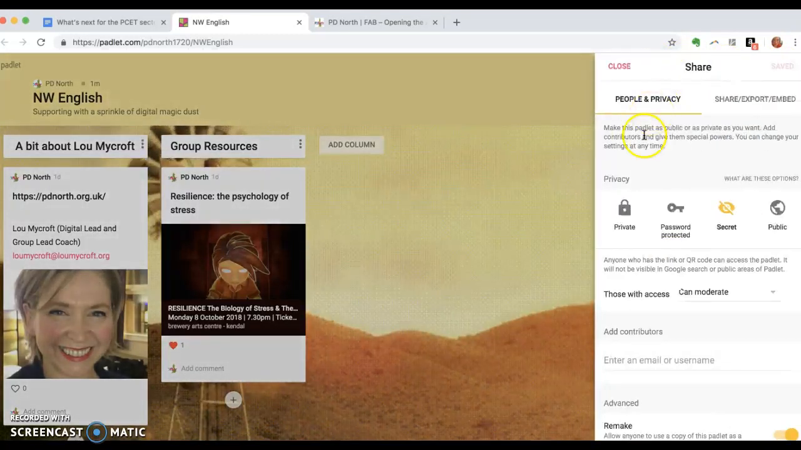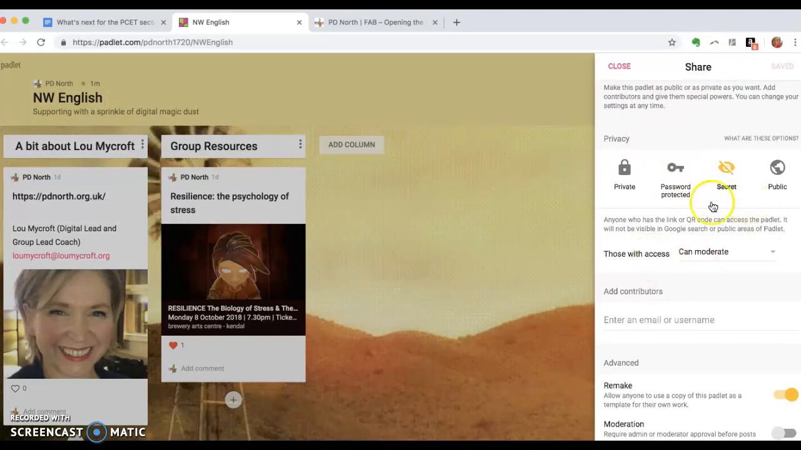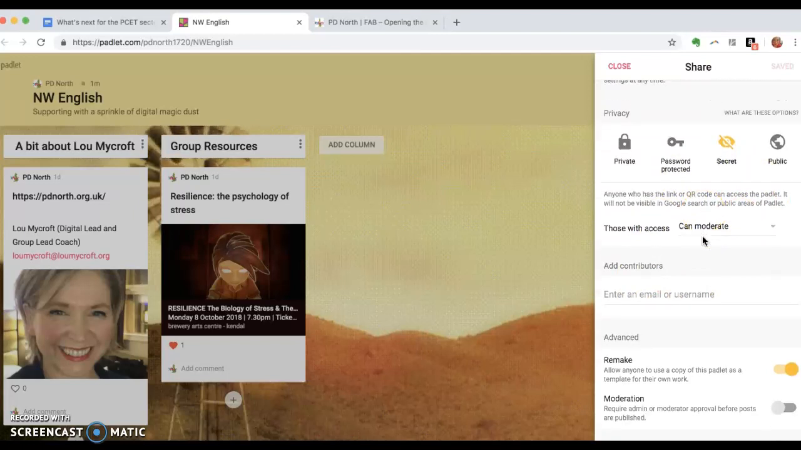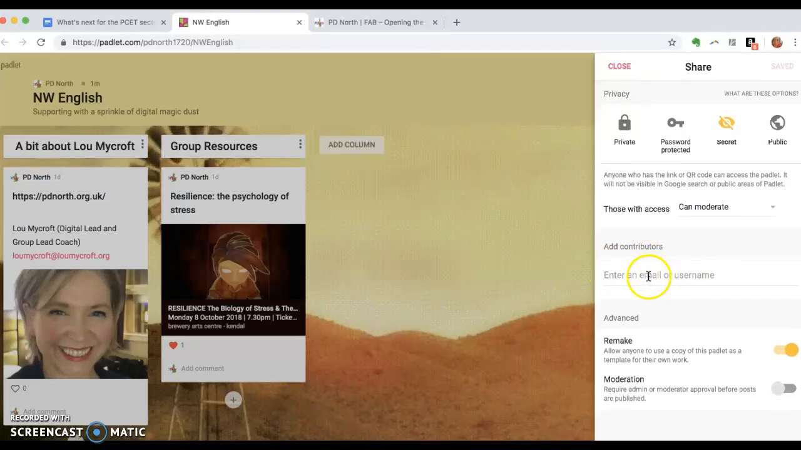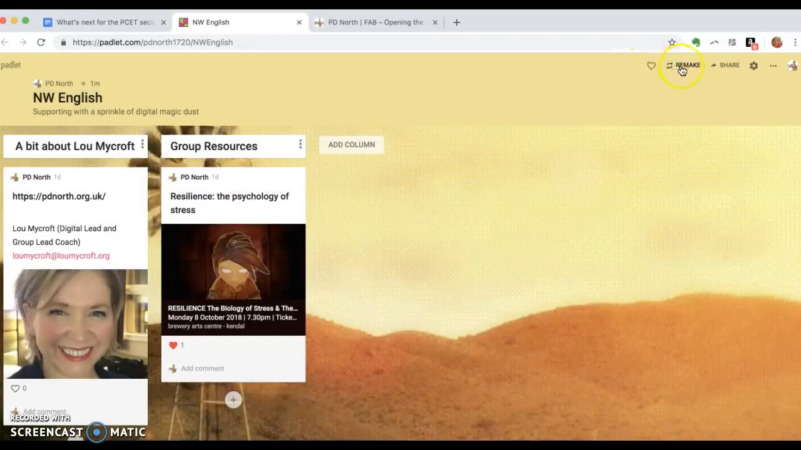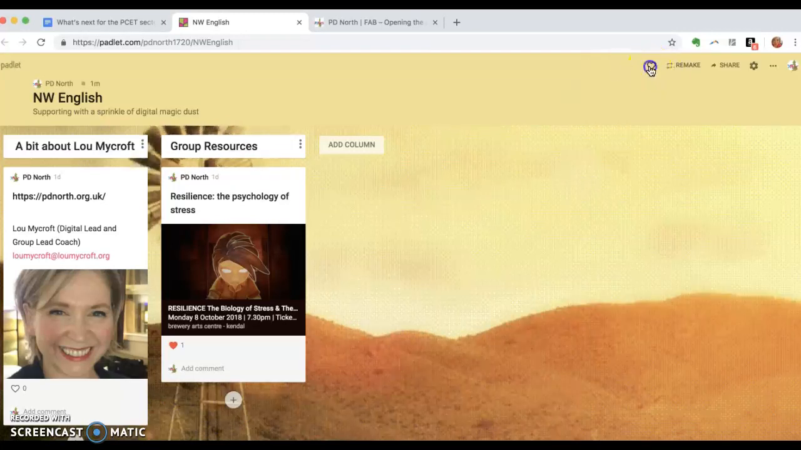Here's this ability to share the Padlet. I've made it secret. You can moderate it because you've got access via a link, or if you prefer, you can add contributors by email. I'm also allowing you to remake the Padlet if it makes sense to you to replicate it. You would do this here using the remake button. You can call it a different title and choose what to copy. Here is where you can just like the Padlet so that if you've got a lot of Padlets, it shows up in your favourites.